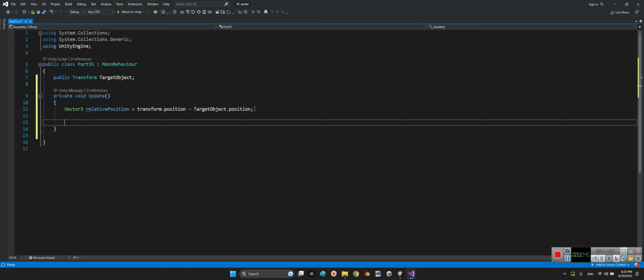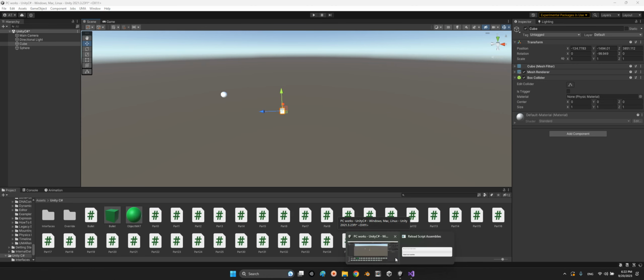After that, we will say transform.rotation equal Quaternion.LookRotation, this Vector3. Okay, let's come back to Unity.